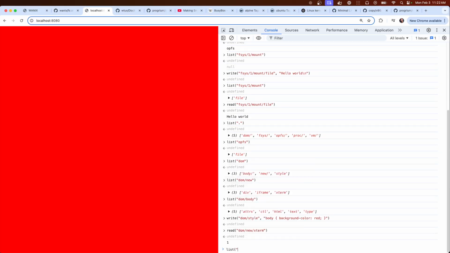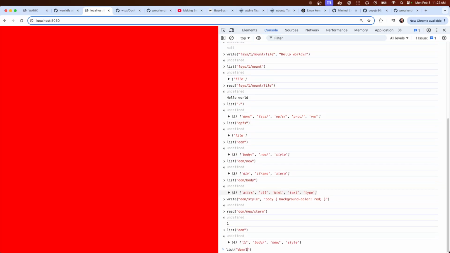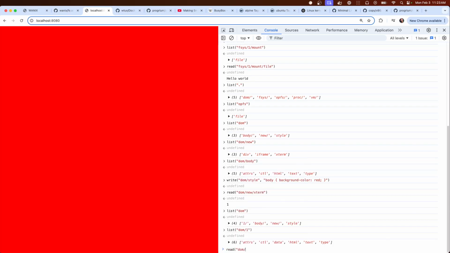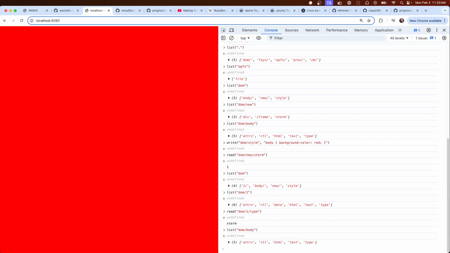1 is now a directory in DOM, and it's basically our Xterm element. But we don't see anything because, just like if you were to create an element in JavaScript, it's not going to show up until you attach it to the body. So we do have body here, and it has a control file.